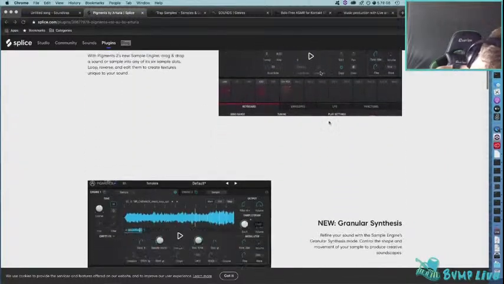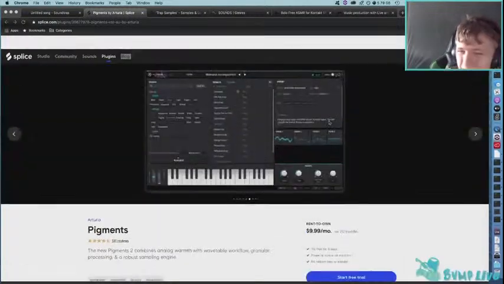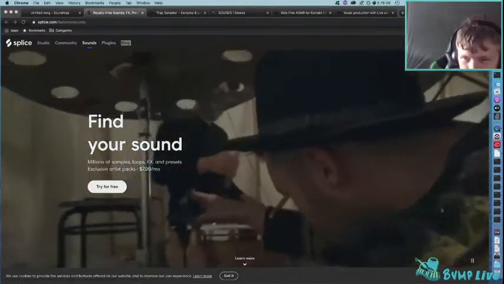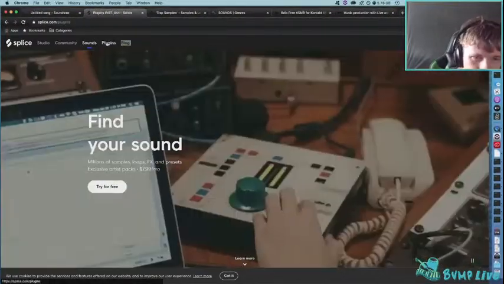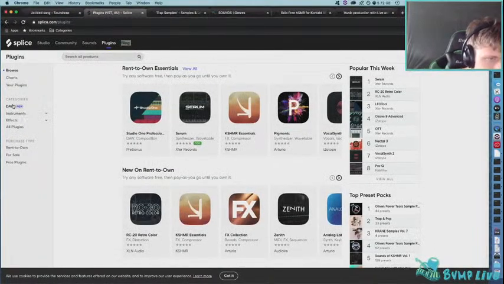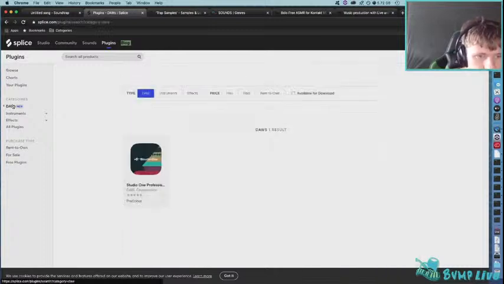And you can look at all of the shiny new toys here. This is one of the things I like to do. I just like look at new plugins. Let's look at free ones. Oh, DAW. Oh, you can get DAWs on here now. Oh, well, only that one. Effects.